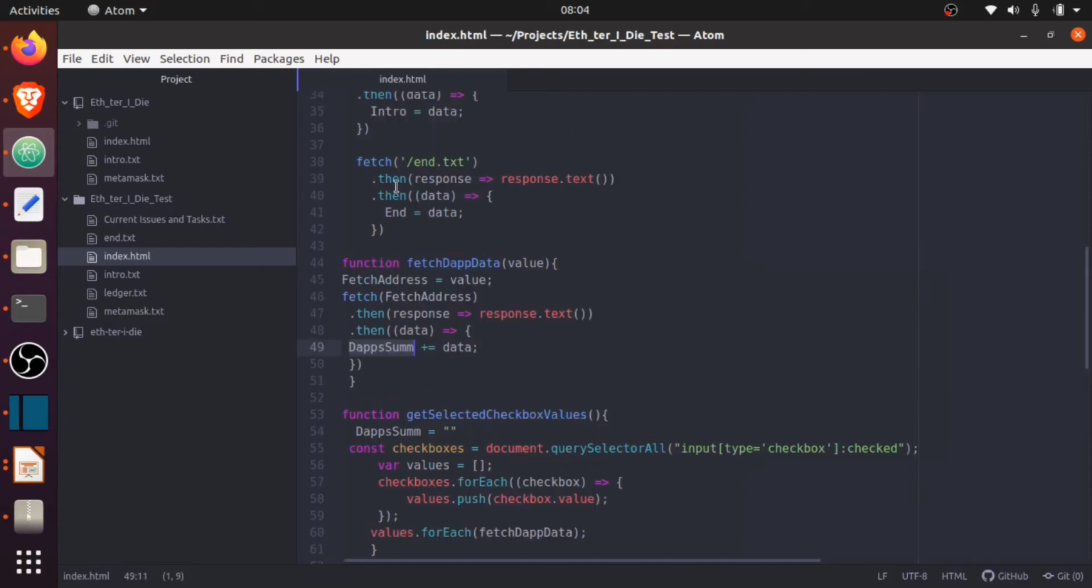So from there, it's very similar to the rest of the fetch commands, because then all you're doing is getting the response text from the fetch command, so essentially getting that information from the metamask.txt file, calling it data, and then saving that data to Dapps. So you're not just saving it, you're adding it to Dapps.